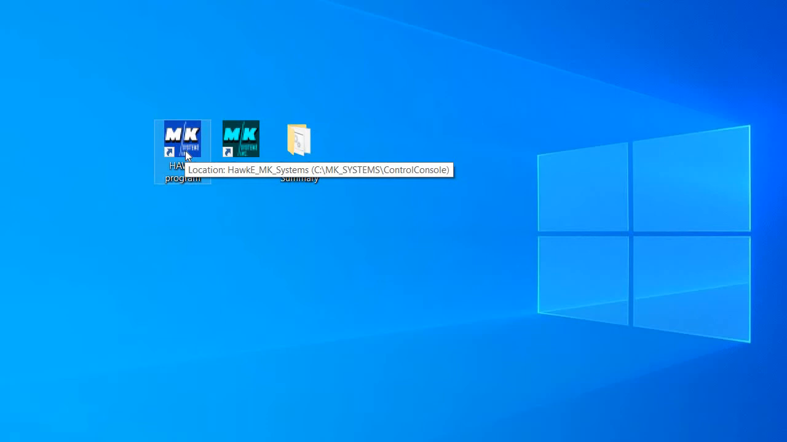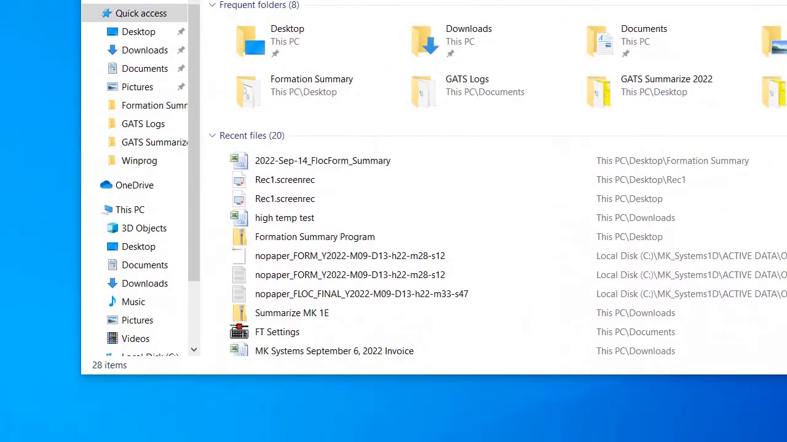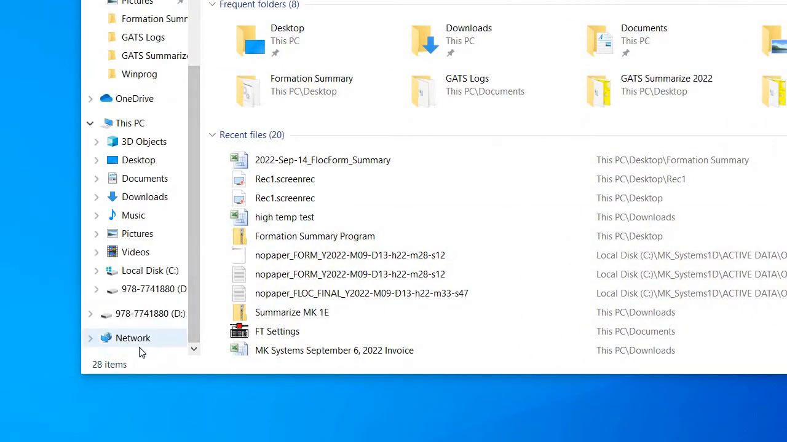So I would need to open up the File Explorer on Windows. What I do is I put the mouse over the Start button and click the right mouse key. The Start button's on the lower left of your monitor. Put it over the Windows key, right mouse key, and choose File Explorer. And then on the left-hand side, you scroll down to where it says Network.